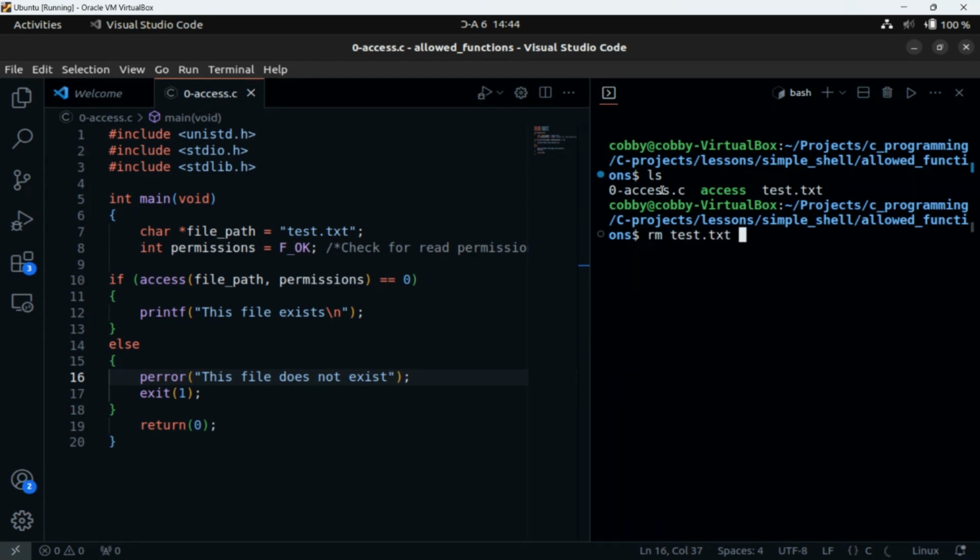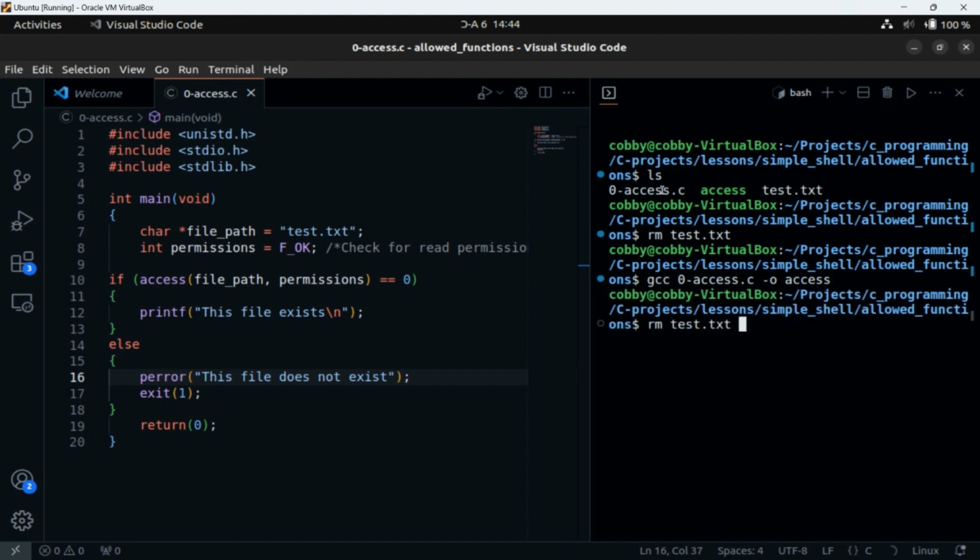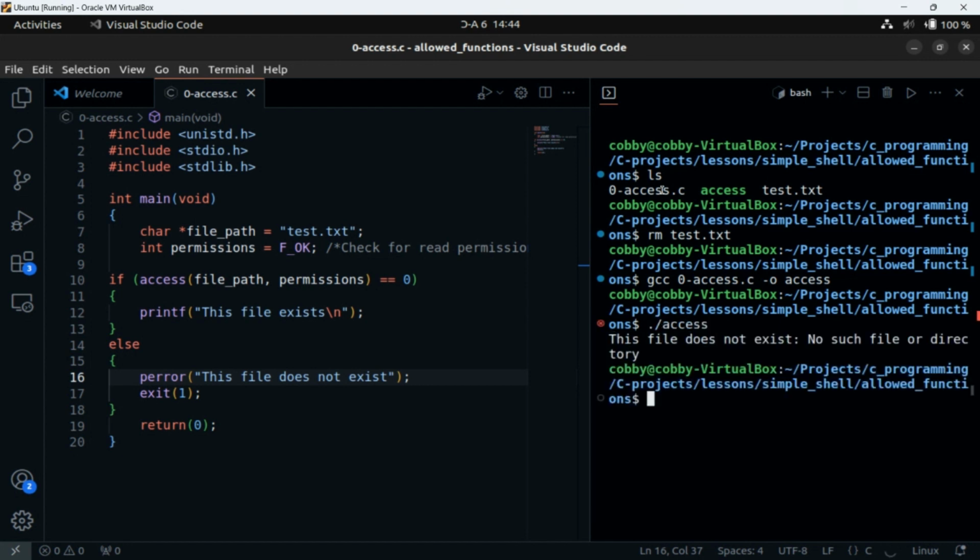So there is actually a function for locking your file. It's more like not granting permission. Okay, so let's say this file does not exist. For right now, I just deleted the file, right? So let's see what it tells us. I've actually not run this. Yes, so this file does not exist.